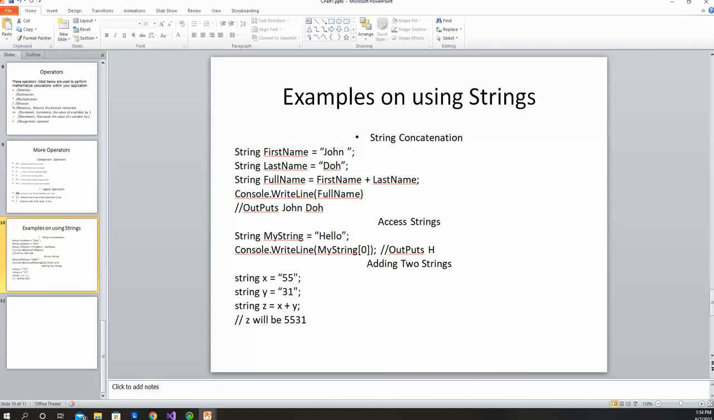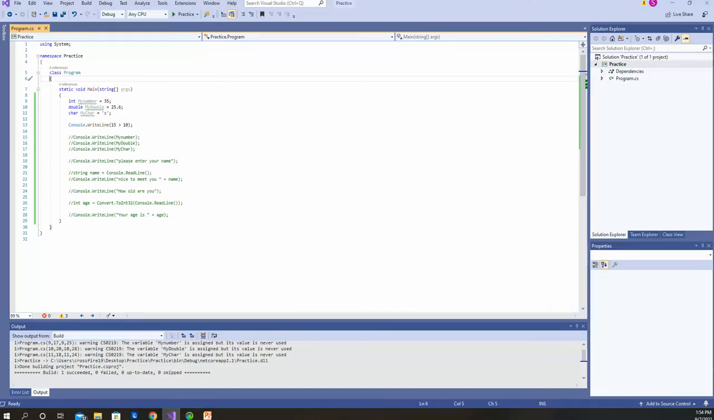And then we have combining two numbers together, adding two strings. So string x equals "55", string y equals "31", string z equals x plus y, z will be 5531. It's not going to add those two strings together because they're in quotes and they're strings. It's just going to combine them together, and it's not going to give you a mathematical calculation unless you convert both of them back to an integer. Let me show you a quick example of that in the compiler.